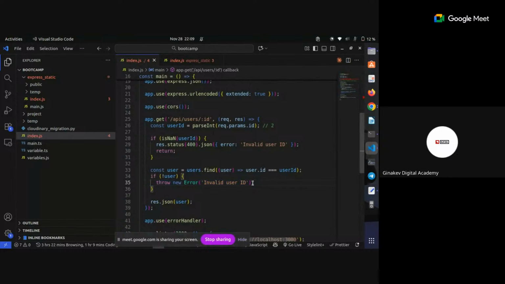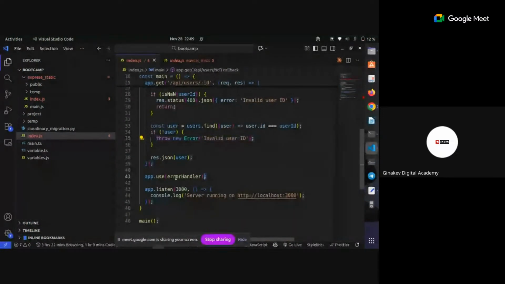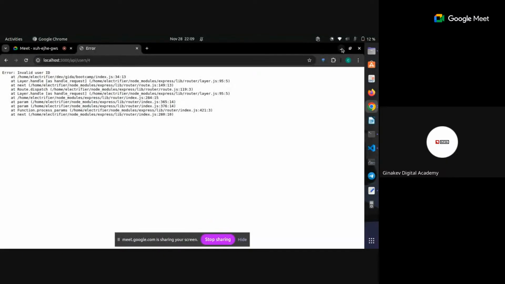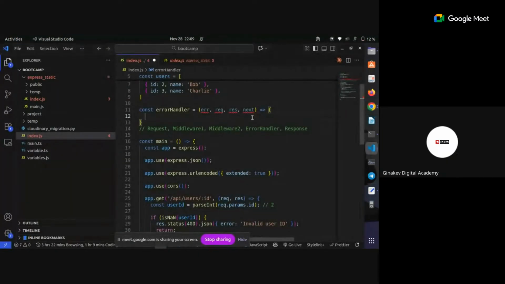So after it threw this error down here, the error now gets sent to the error handler. Okay. And then the error handler now gets called, and there's no implementation. You did not even call next itself. You understand? So the request just keeps loading, although I cancelled it. So now let's implement the error handler.